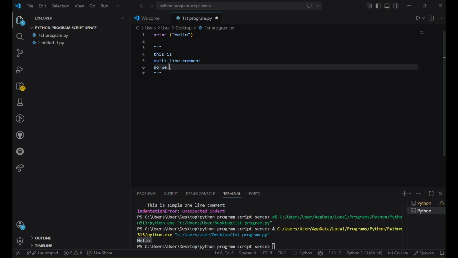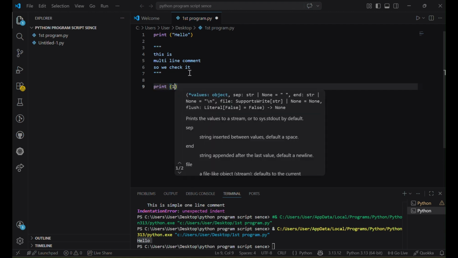After this, we write another print statement, print, "single-line comment." Upon running this, single-line comment is also visible in the terminal along with hello. But notice the comment we wrote is still not in the output because it is not part of the code.